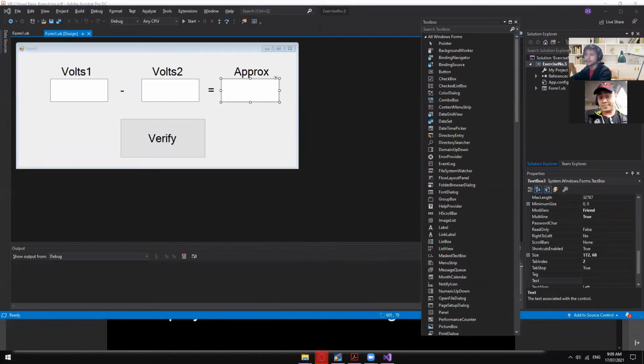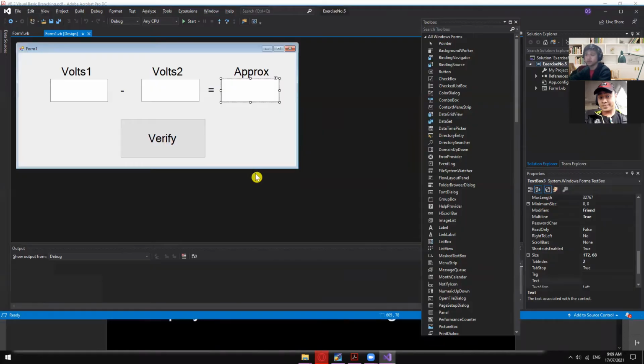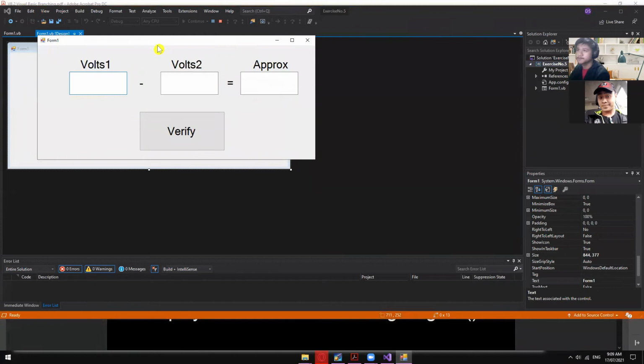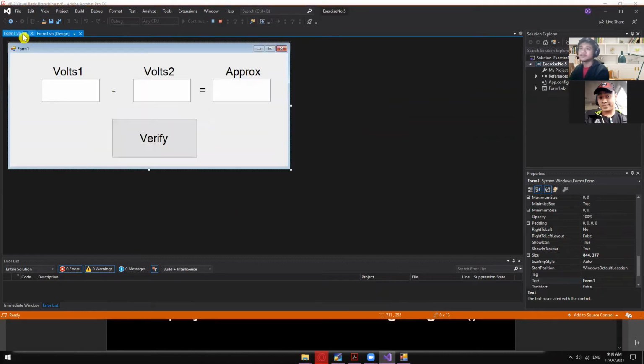However, else calculate approx as volts 1 minus volts 2 divided by 2. So let's have the first condition first. 1 minus 1 is 0, so it is now less than 0.001. So we are expecting an approx of 0. However, if it's not less than 0.001, let's say 2 minus 1 is 1, it will now go to the else condition right here.